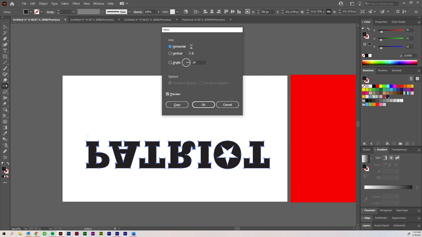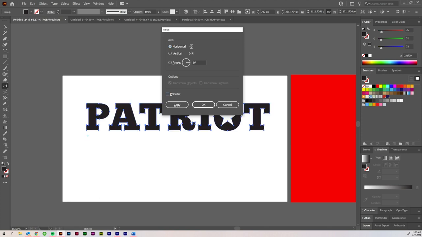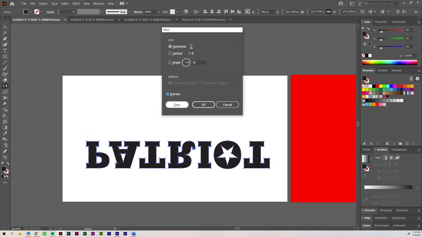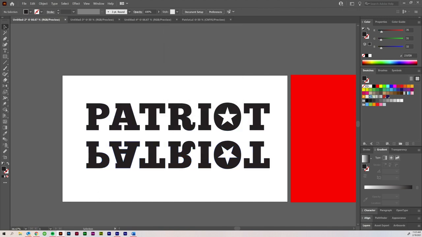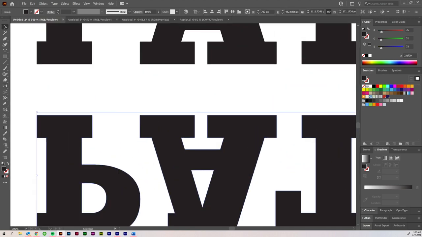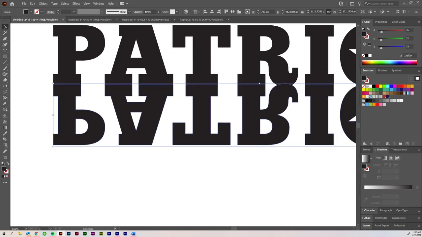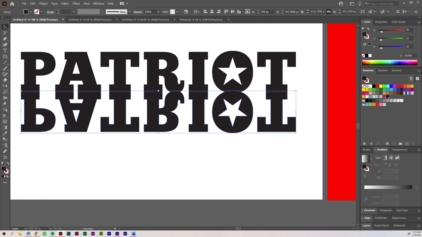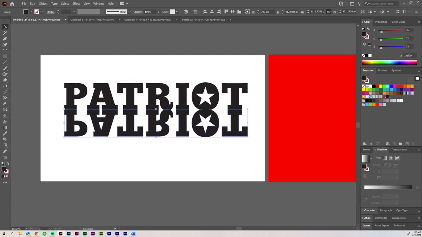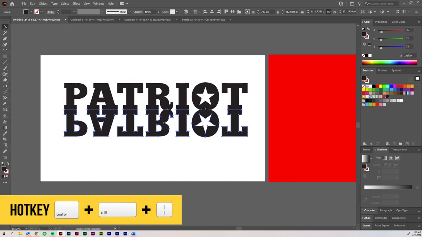And you've got horizontal selected, which is good. Make sure preview is selected. And then click on copy. That will create a copy of your artwork. I'm going to select that copy and click and drag holding Shift until they meet. Really don't have to be perfect on this. Just getting close. And then I'm going to hit Control Shift and left bracket to send that to the back.